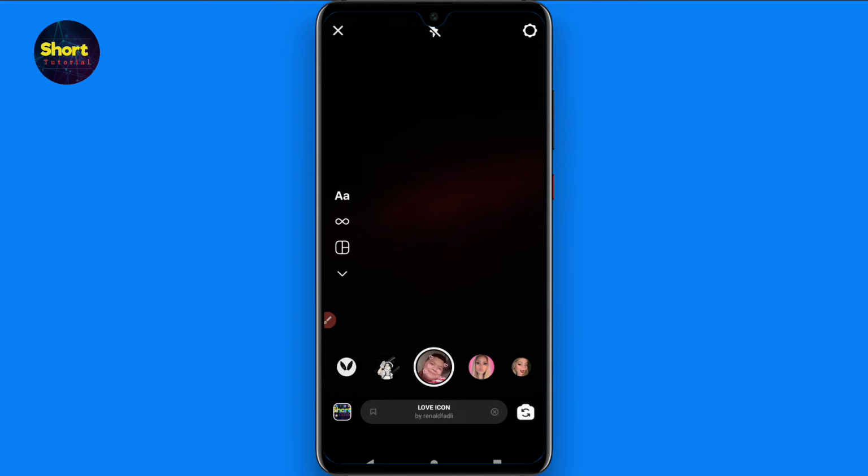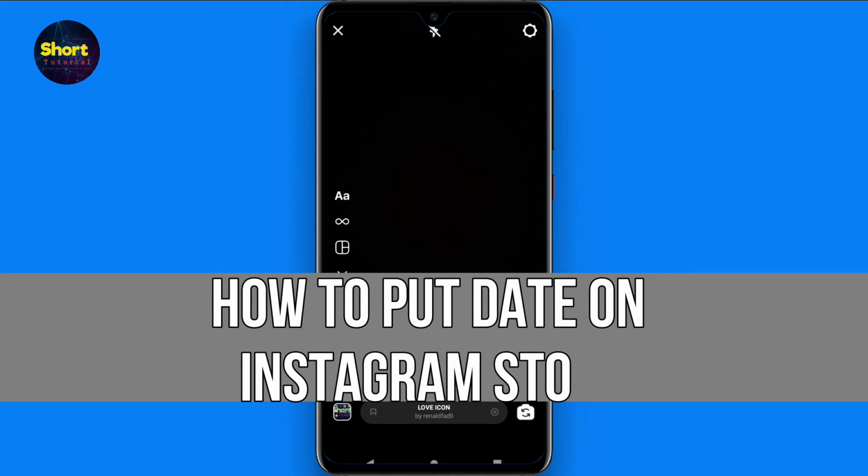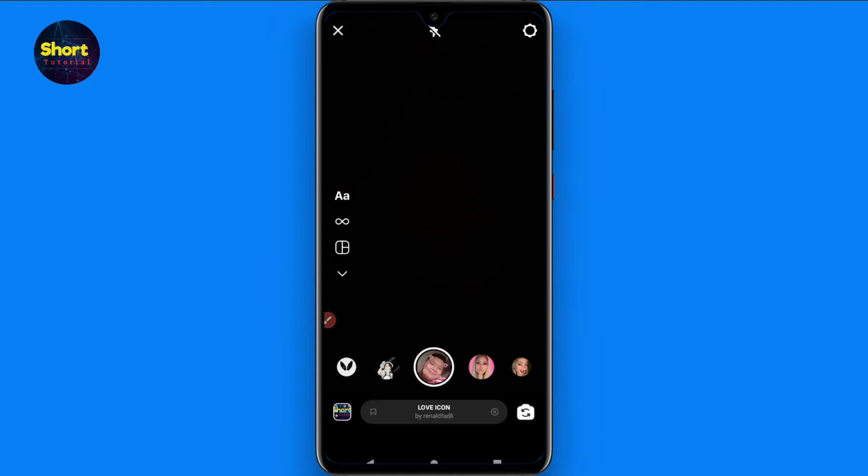In this video I will show you how to put a date on the Instagram story. Before, we could easily put a date on the Instagram story by using the stickers, but now this feature is not available on Instagram. How can you put a date on the Instagram story? Watch this video till the end and follow the same procedure.